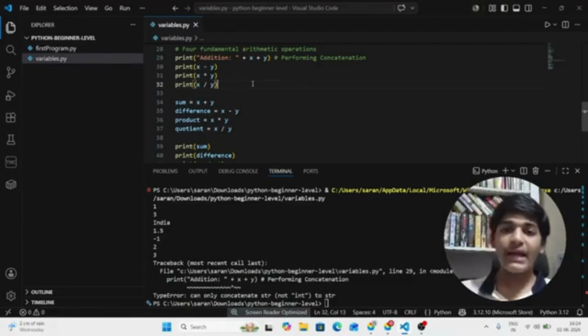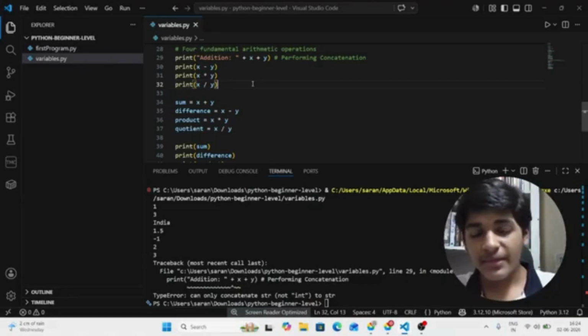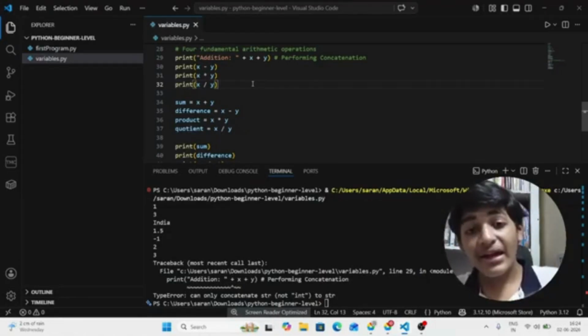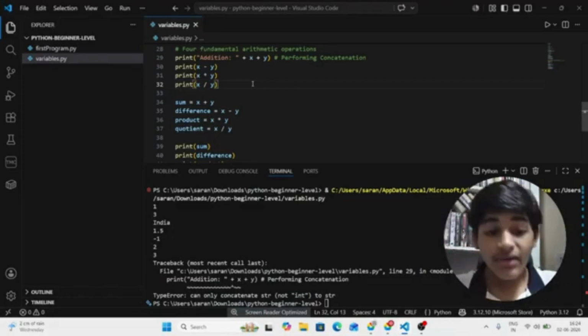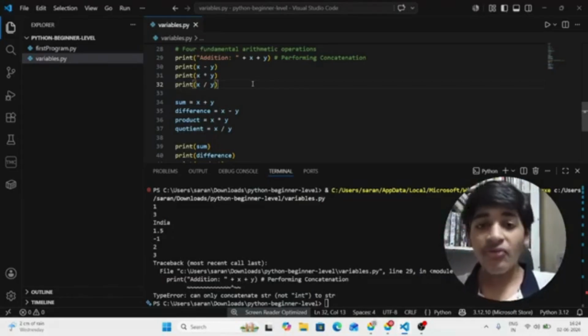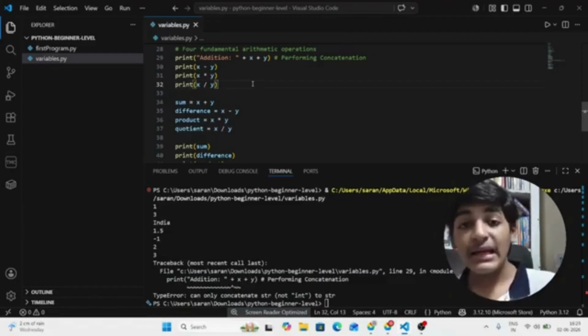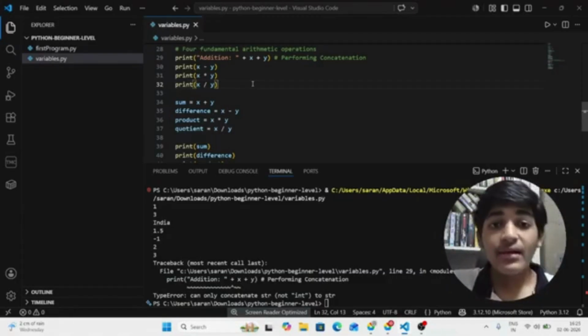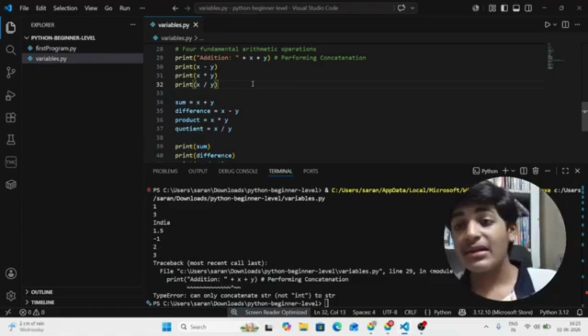In order to concatenate an integer to a string, we use a method called typecasting. Now what does typecasting mean? Typecasting is nothing but conversion of one data type to another. I can convert string to integer, string to float, float to integer, integer to boolean. Like that I can convert one data type to another. That is known as typecasting.